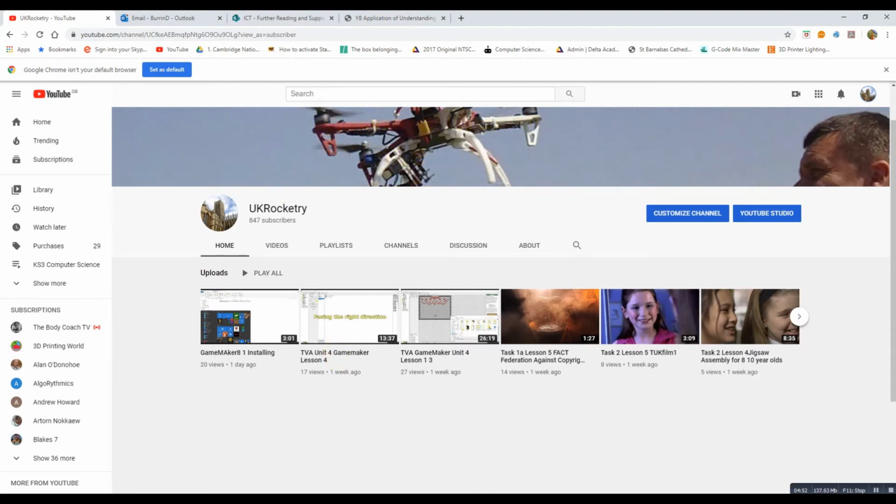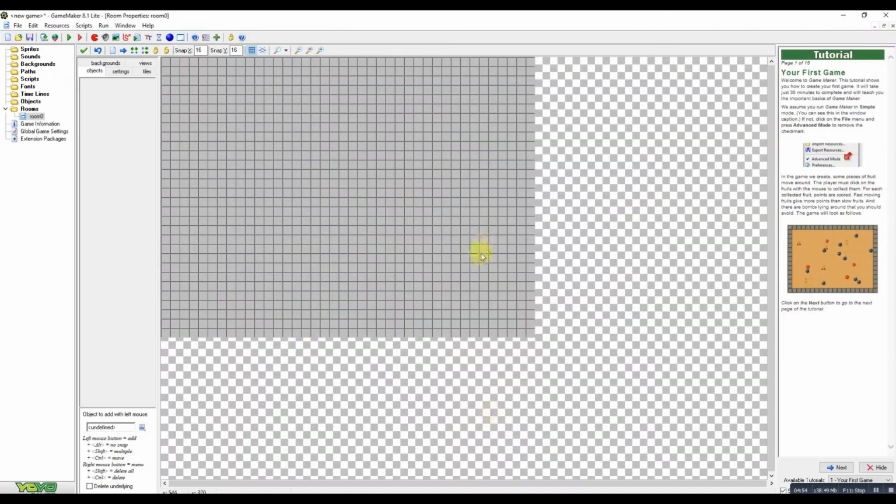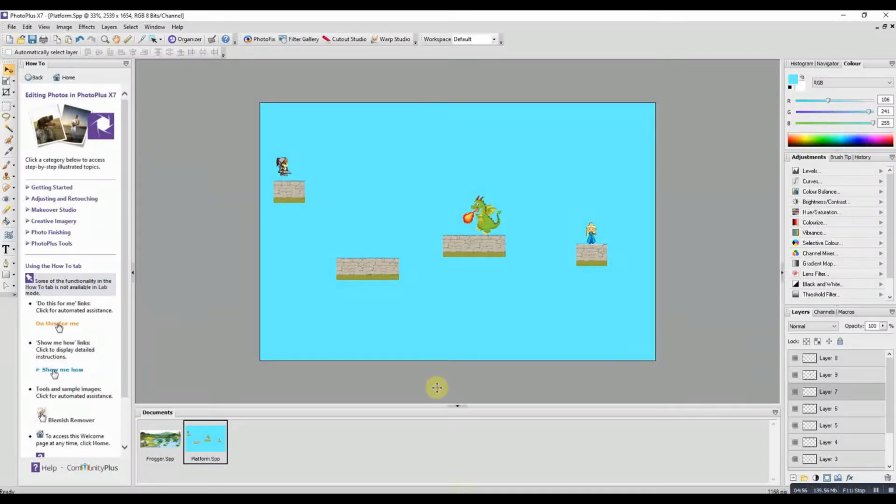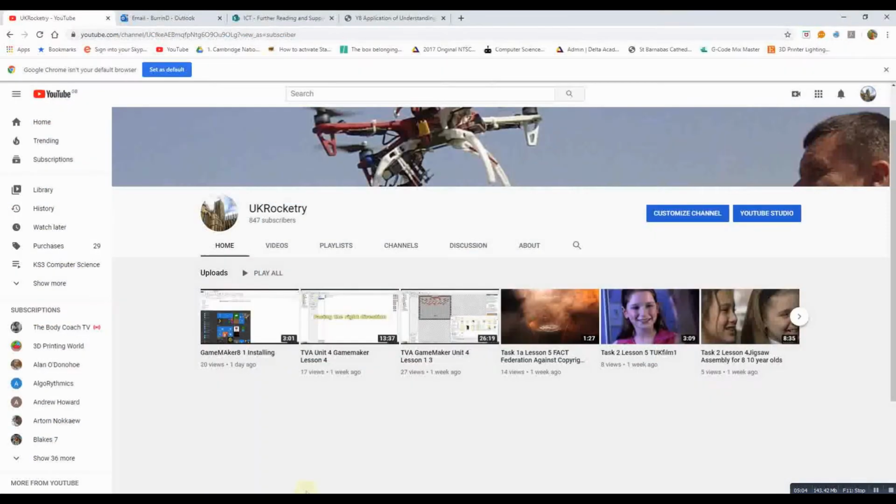The other software that you're going to need on top of Game Maker is Photo Plus. Photo Plus is available on the learning platform for you to download, the same as GameMaker. So if I just show you where that is, because it's not in the Key Stage 3 folder.